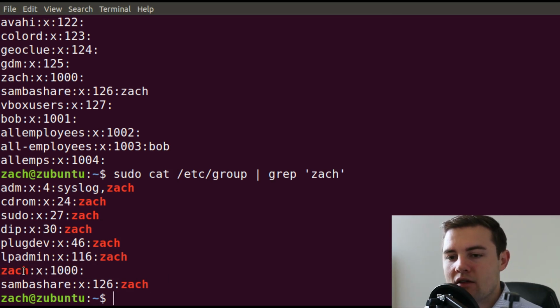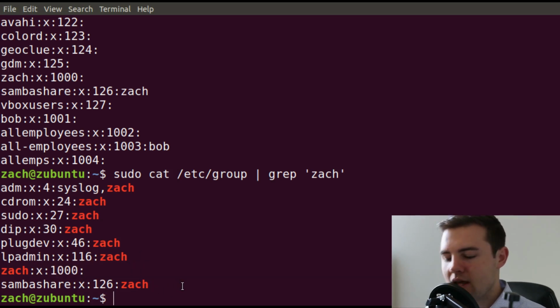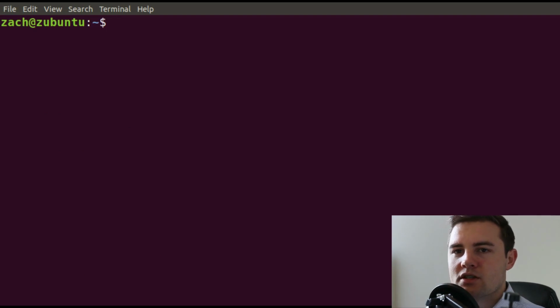And you can see that the left part is the group name. The X is again the password field. You generally don't use a password for groups. And then you have the group ID followed by any additional users in the group. So that's how you get more information about the groups. Just to recap, the groups are stored in the /etc/group file, and then the users are in the /etc/passwd file.